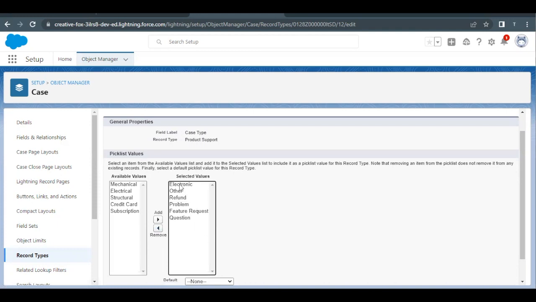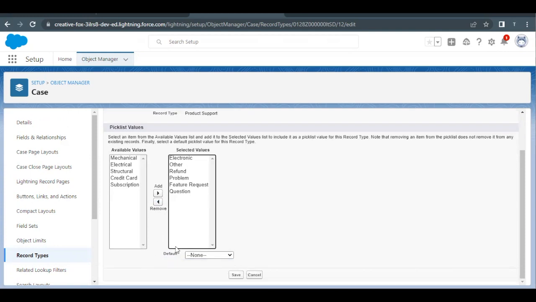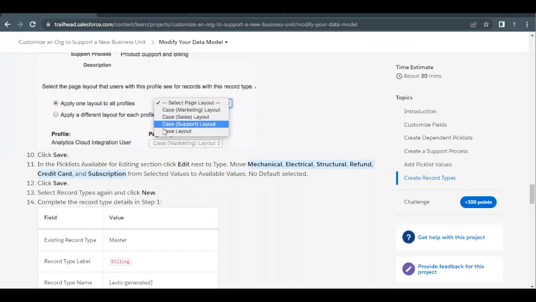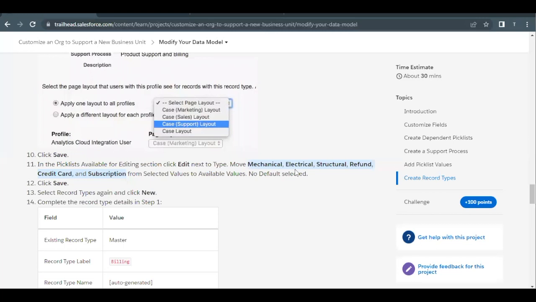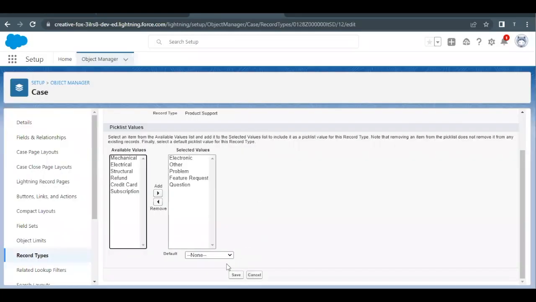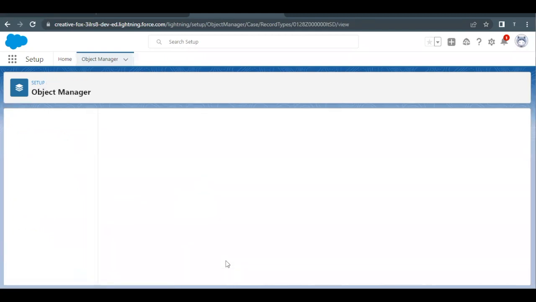So these are the only values that need to be present in the selected values. Default will be None again. Let me cross-check these values to see whether I've selected the right ones: Mechanical, Electrical, Structural, Refund, Credit Card, and Subscription. Refund will also be included here. So these are the six values that we have to remove. That's all we have to do for this record type. Click on Save. Default will be None.